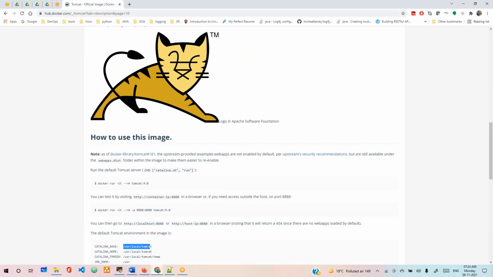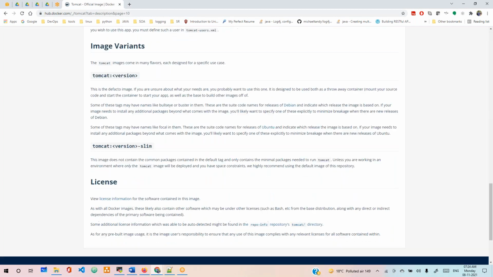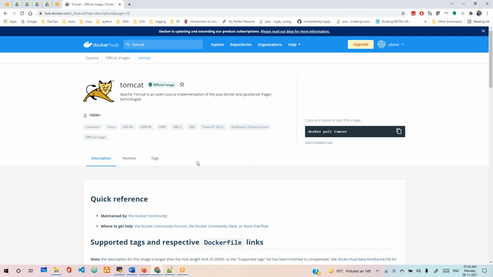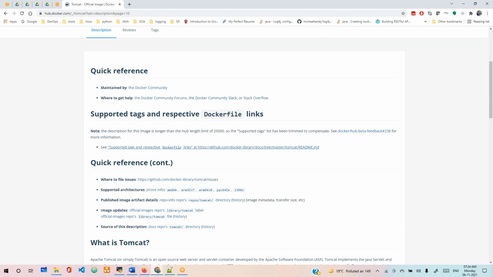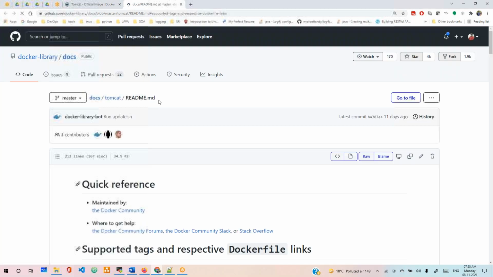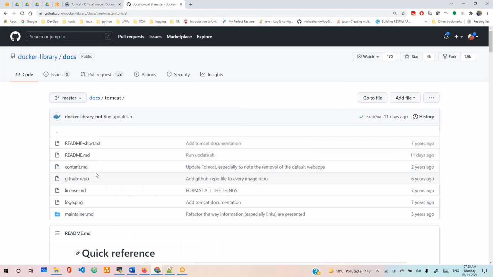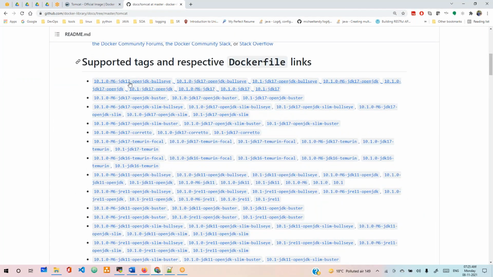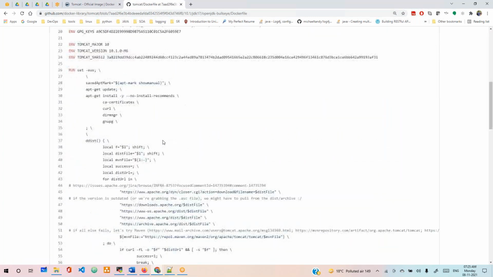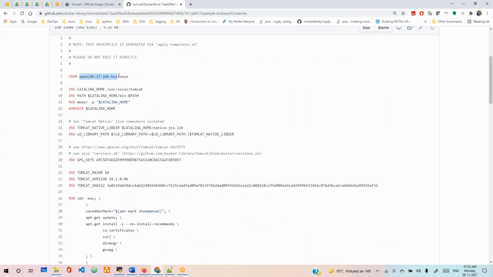Let me go through that. See here, they have a readme file. Go to this GitHub and look for Tomcat, then take an image and its tag. Now this is the code they've written. They take a base image of OpenJDK and they mention the Catalina environment. These commands we'll discuss later.